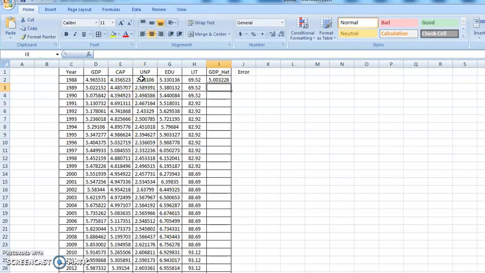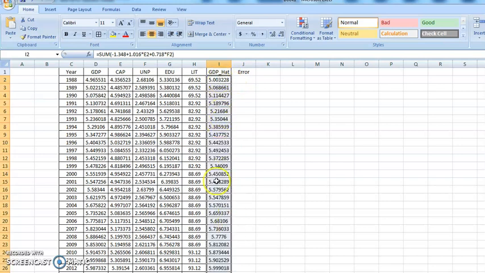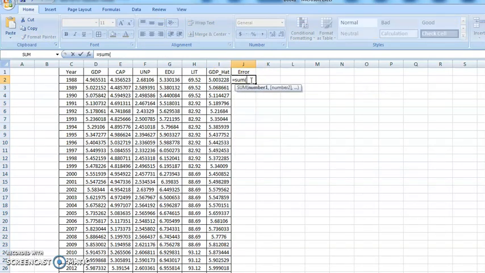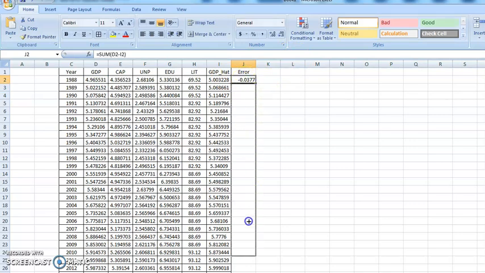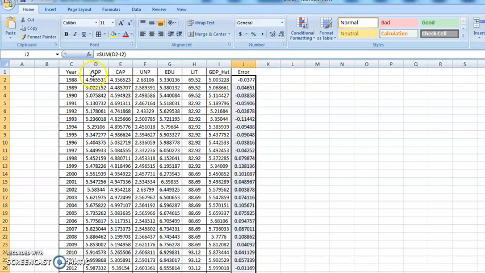You click enter. Once you click enter, you click back there, then you drag, meaning you calculate for all rows. Now we have to calculate the error. Error is actually GDP minus GDP hat. Then close the bracket, then you enter. The error data can be negative or positive. It depends on the value of GDP or GDP hat.